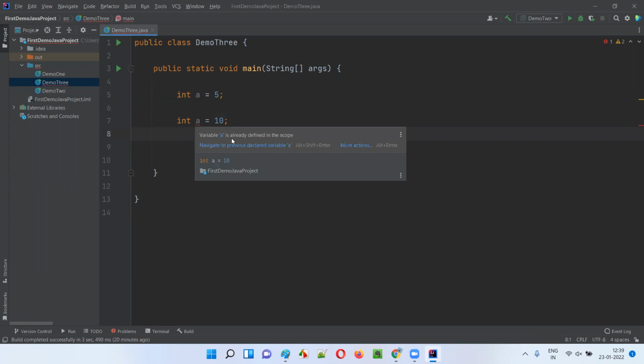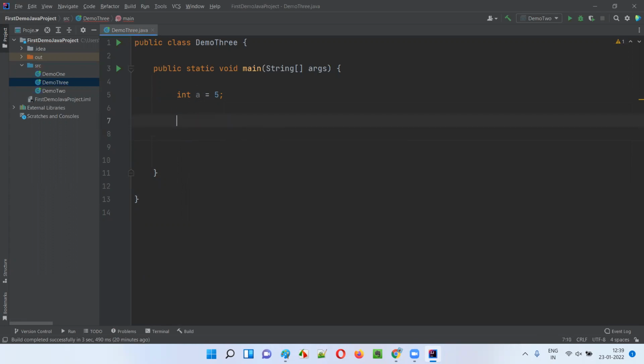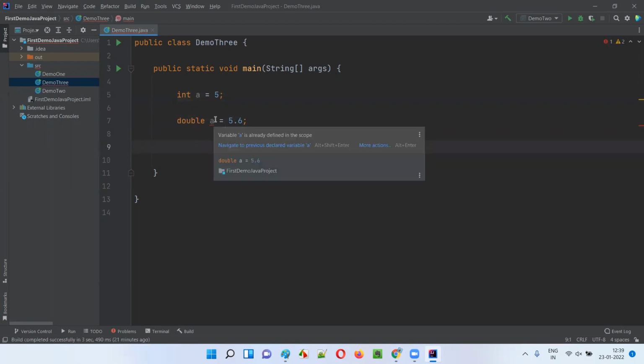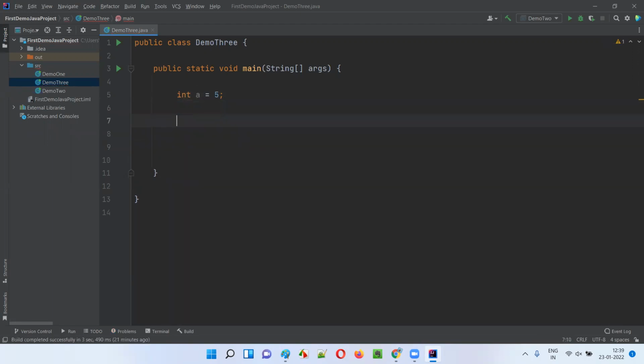You see the error: duplicate, a is already defined. You cannot define it again. Even with another data type, you cannot create it. a is equal to 5.6 is also not possible, because here the name a is already reserved for storing 5 in a variable of int data type. Again, you are trying to create the same variable name. That is not possible. You can only define the variable once. Multiple times it's not possible.